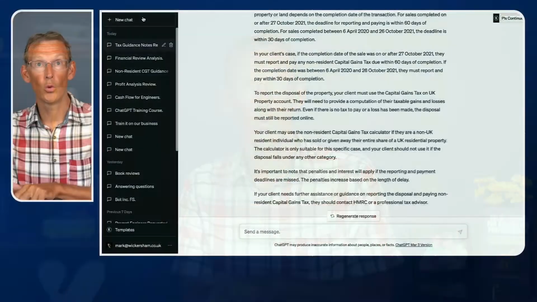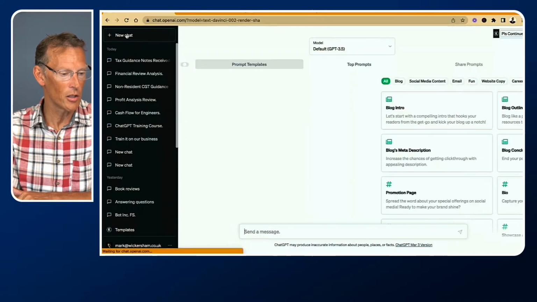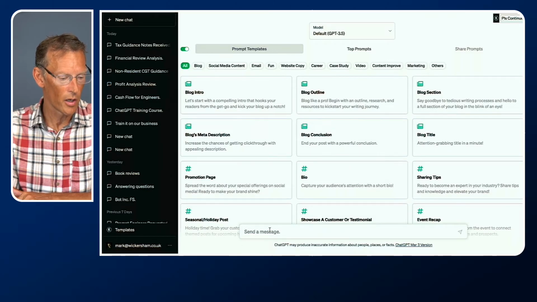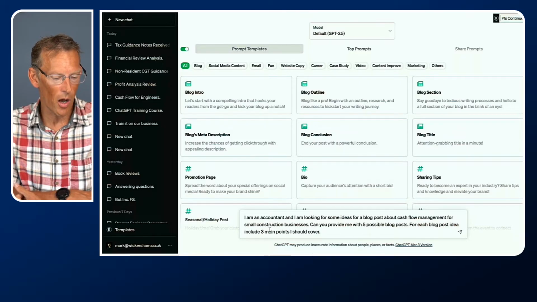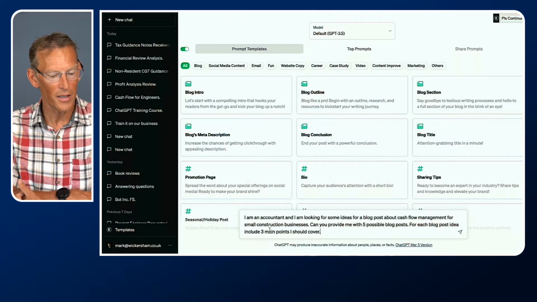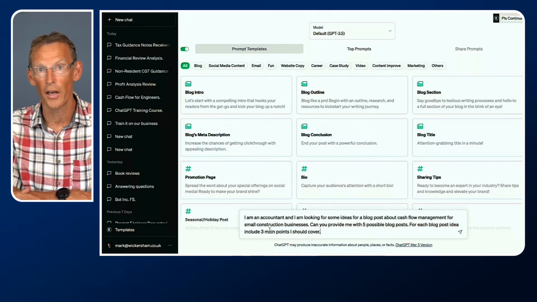So number 3, the third thing that ChatGPT is great at is coming up with ideas. So let me just go to ChatGPT. I'm going to hit a brand new chat. I'll leave it on 3.5. So I'm going to ask it this question. I'm an accountant and I'm looking for some ideas for a blog post about cash flow management for small construction businesses. Can you provide me with 5 possible blog posts? For each blog post idea, include 3 main points I should cover.